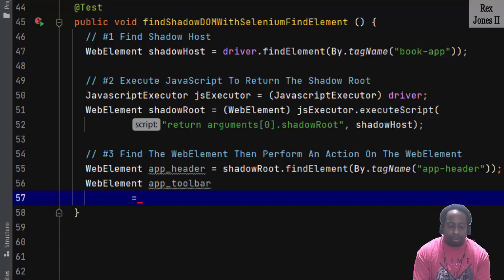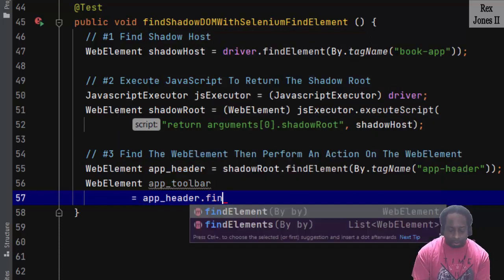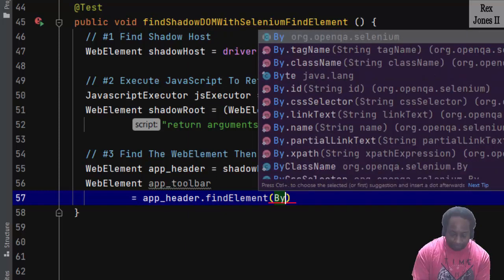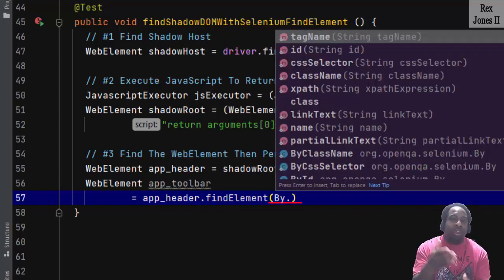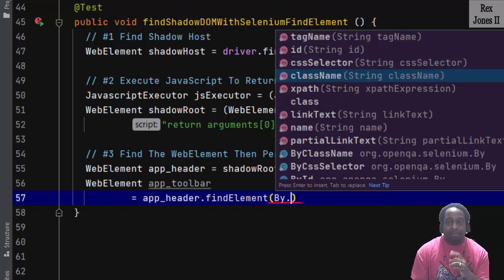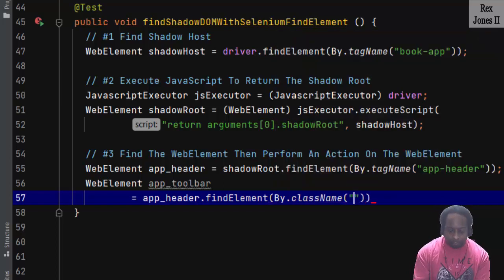Equal the previous web element, which is app header dot find element. There it is. By. At this point, we can find the element by Selenium locator's class name or CSS selector. Class name would be toolbar-bottom, but let's use CSS selector. And we just add a dot in front of toolbar-bottom.